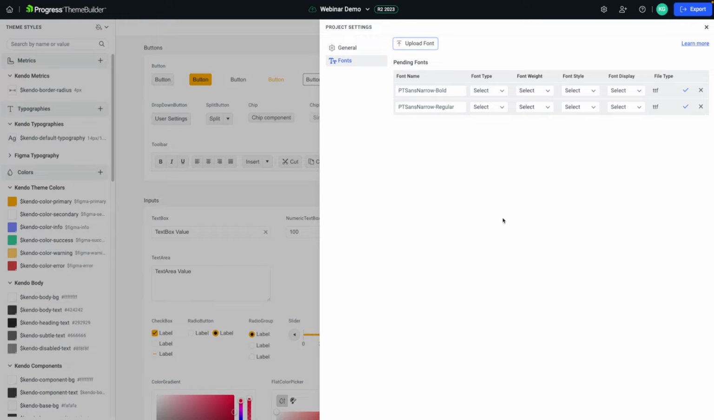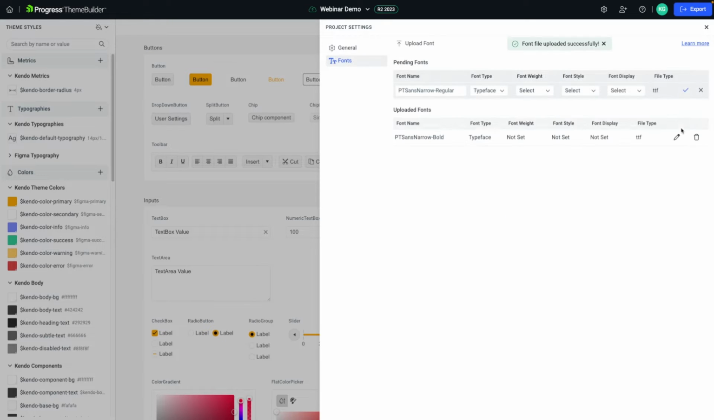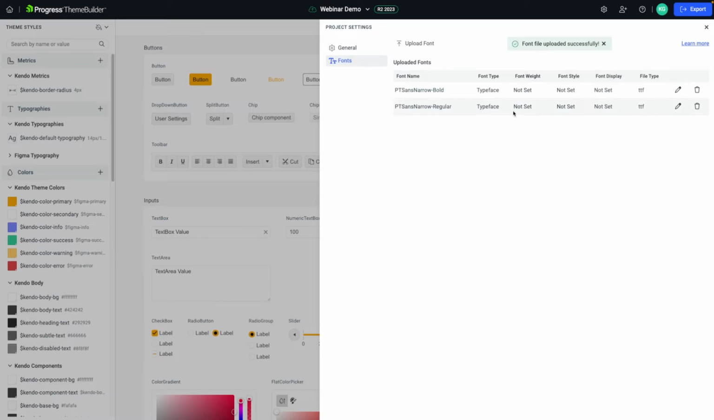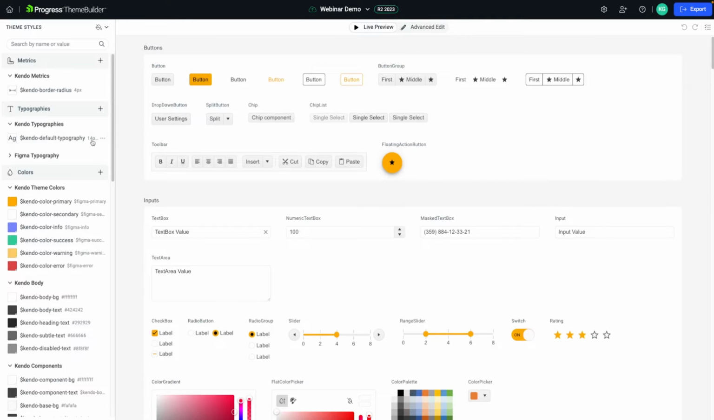The only one of these that's mandatory is the font type. So we'll go ahead and set these both as typeface. Then we'll click the blue check icon and move these from pending into uploaded. Both of these fonts will be available in our font selection.